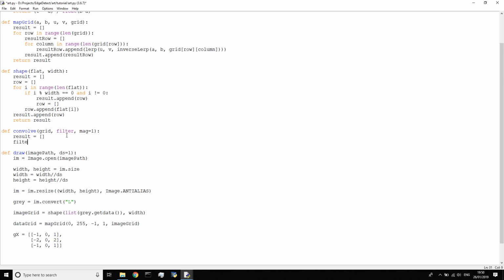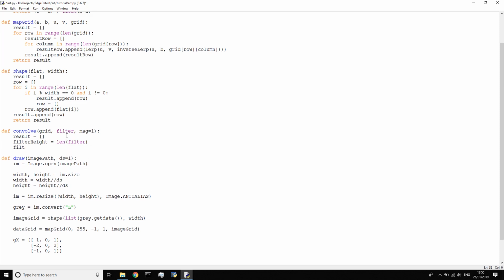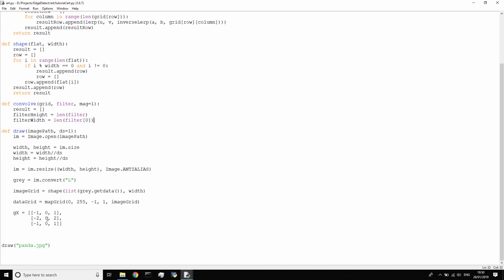We're going to find the height of the filter, which is just the len of the filter. The number of rows is the height, and the filter width, we're going to again assume that it's rectangular, and we have to assume also that there's an odd number of rows and an odd number of columns so that we have a well-defined center to align with each of the pixels.